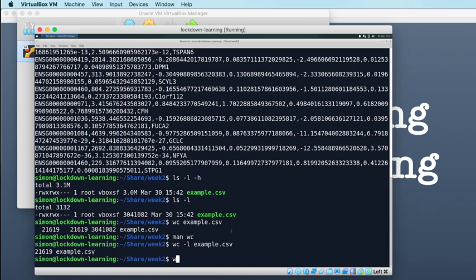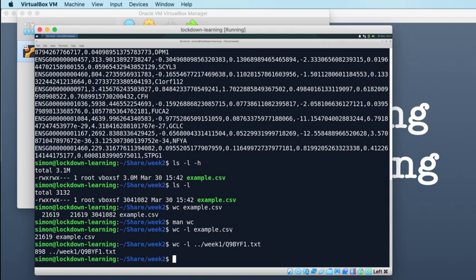We can also ask how many lines there are in last week's UniProt entry. So let's ask that question. The UniProt entry is in the directory above, then into the week 1 directory, and in there we have the q9byf1.txt file. That's our UniProt entry, and that will tell us how many lines there are in it. So 898 lines in that entry. Although that may not be massively useful information, it's just using the tool for another purpose, allowing us to see a little bit more of what's going on.